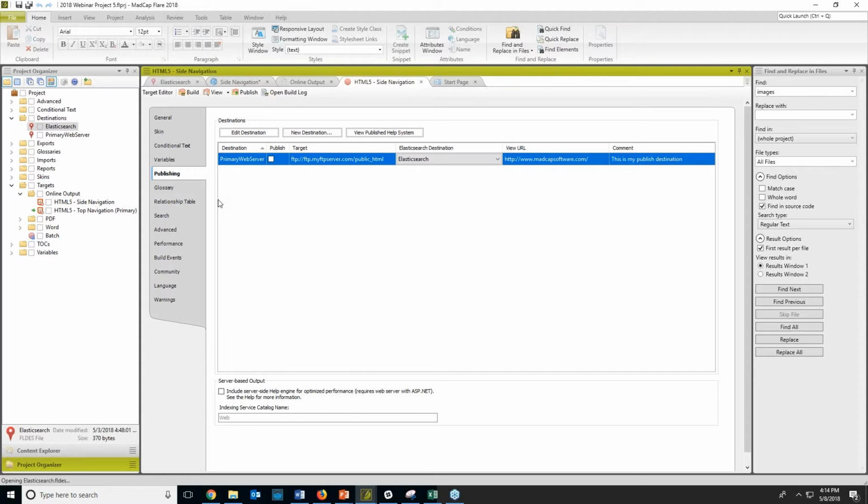So again, we have this very well documented in the help. And we have stuff you can give to your IT folks, whoever's managing your web server. They can look at that and get it configured. And if there are any questions at all about how to do it, just contact us, and we're happy to help you directly.